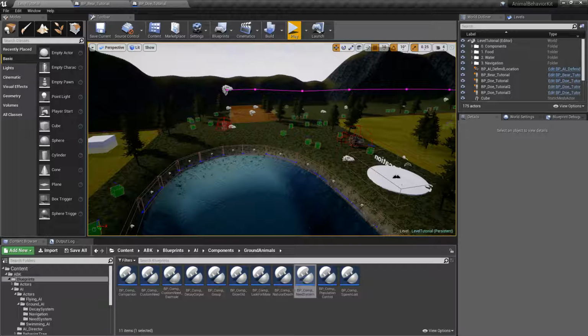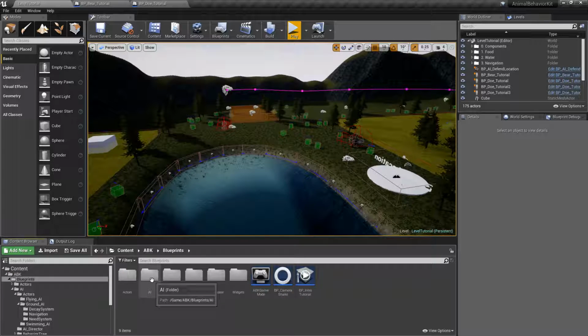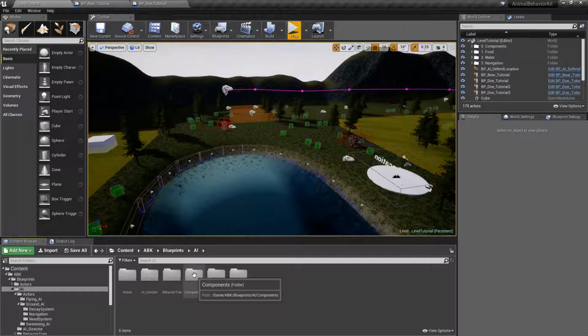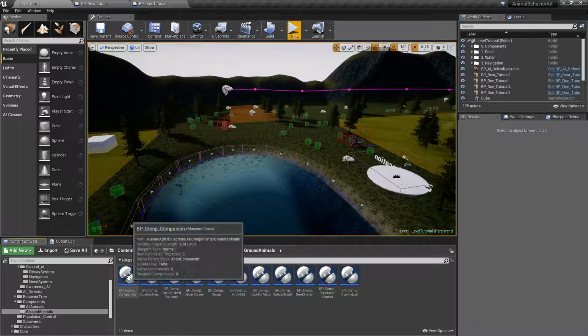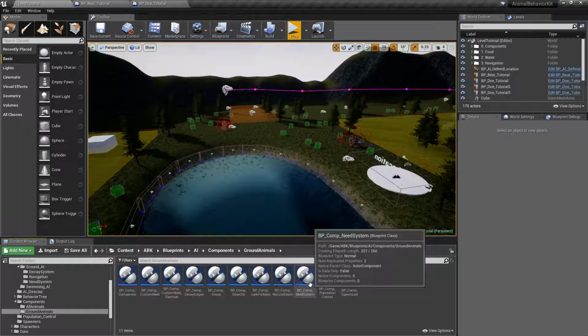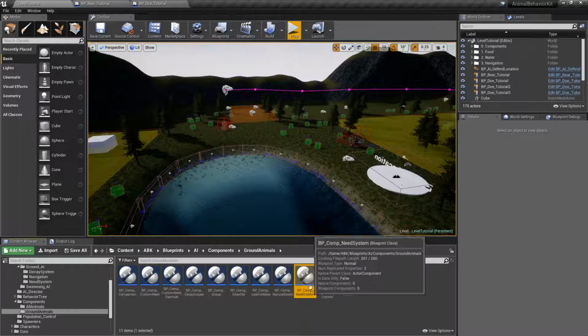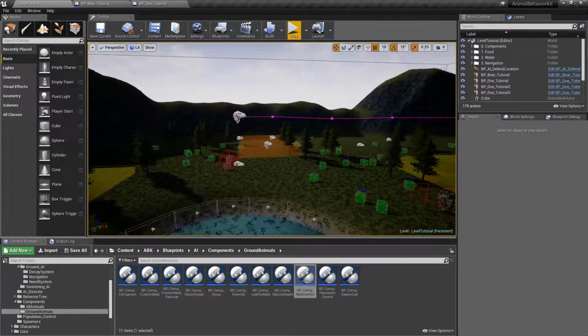So if you go to the top level folder ABK, go into Blueprints, AI, Components, and then in this case Ground Animals, and you'll see a bunch of different components here. We're going to take a look at all of these components in their own separate videos. But right now, we are interested in the component needs system. And we are going to take it step by step.